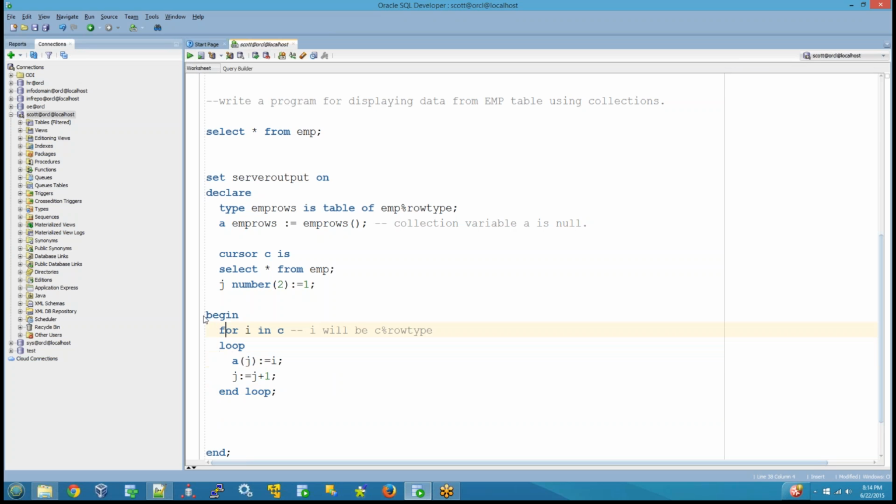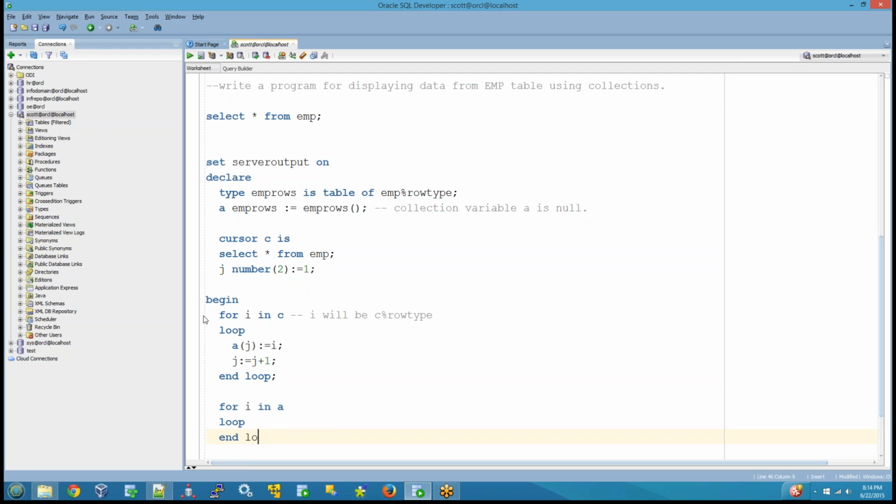Okay, so we are getting the data from the cursor. Every row we are getting into I. That I value I'm assigning to A of J. Is this right or anything wrong in this one? Why is it wrong? I is row type. Yeah, that's fine. So then I is row type.